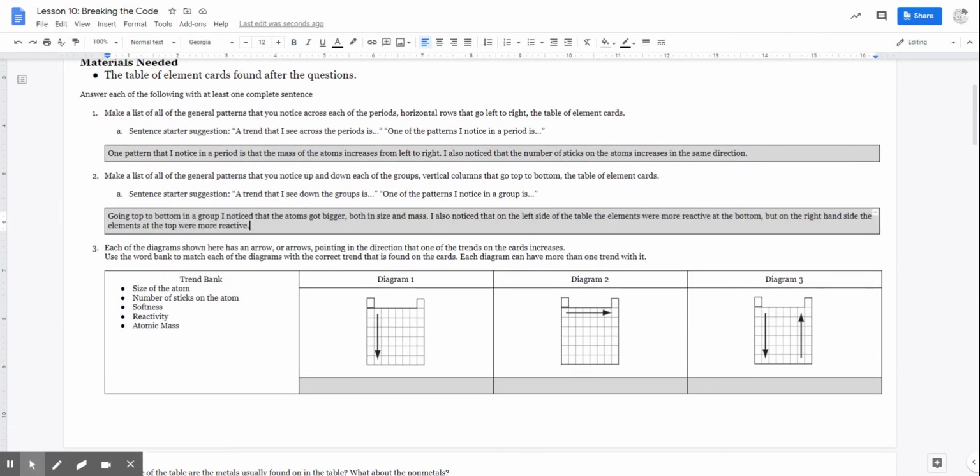Okay, now let's look at question 3. So each of the diagrams shown here has an arrow or arrows pointing in the direction that one of the trends on the card increases. We're going to use the word bank to match each of the diagrams with the correct trend that is found on the cards. Notice that each diagram might have more than one trend that goes along with it.